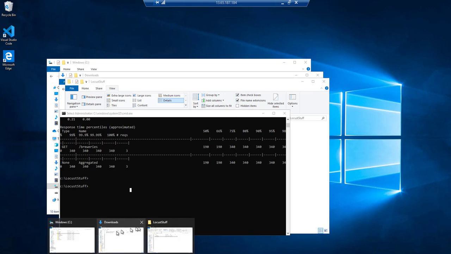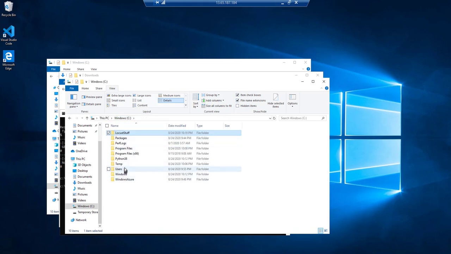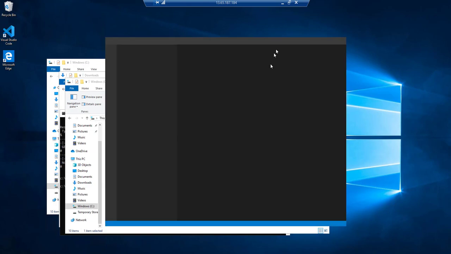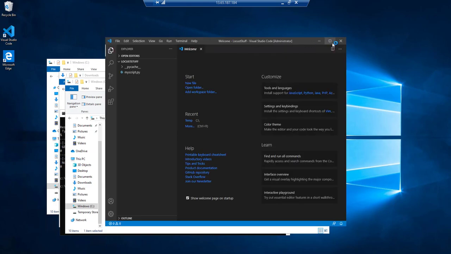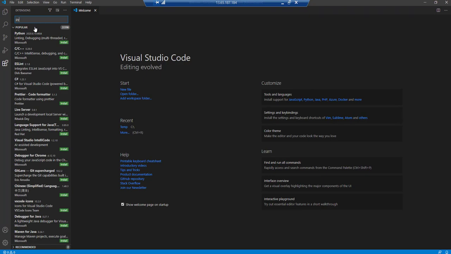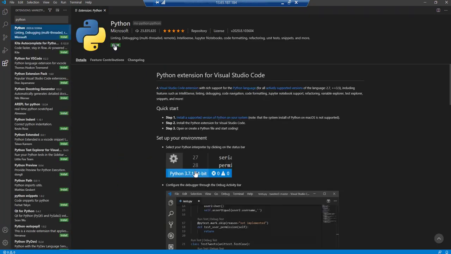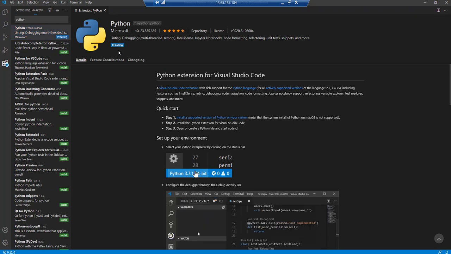So let's go over to the local stuff folder. Right click it, open with code. What I need to do now is install some extensions. So let's go for the Python extension first. I'm going to get the Python extension from Microsoft. I'll install it.